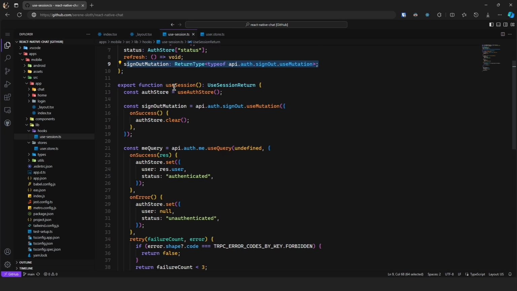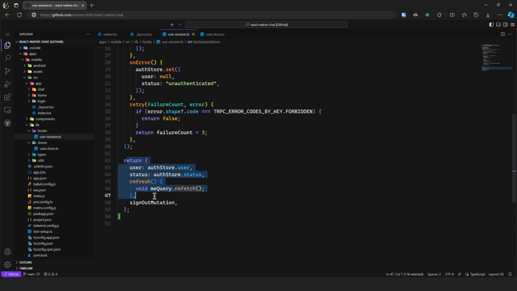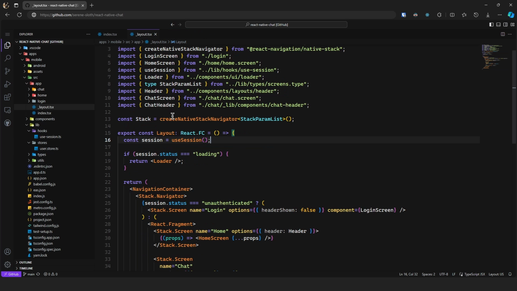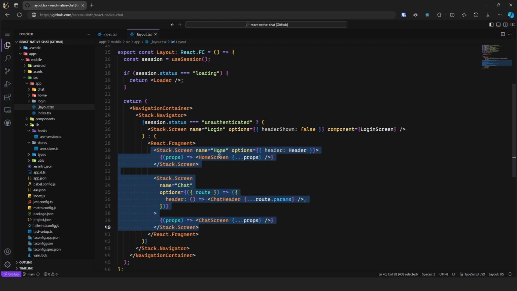So if we come back here, they have the me query, the sign out mutation, and then they return all of the data. So this looks good. Then they return the different screens. If the user is unauthenticated, they return this login screen. Otherwise, they return all of these screens, so the home screen and then the chat screen, and they pass in the route and route params for the props. So let's go one by one.